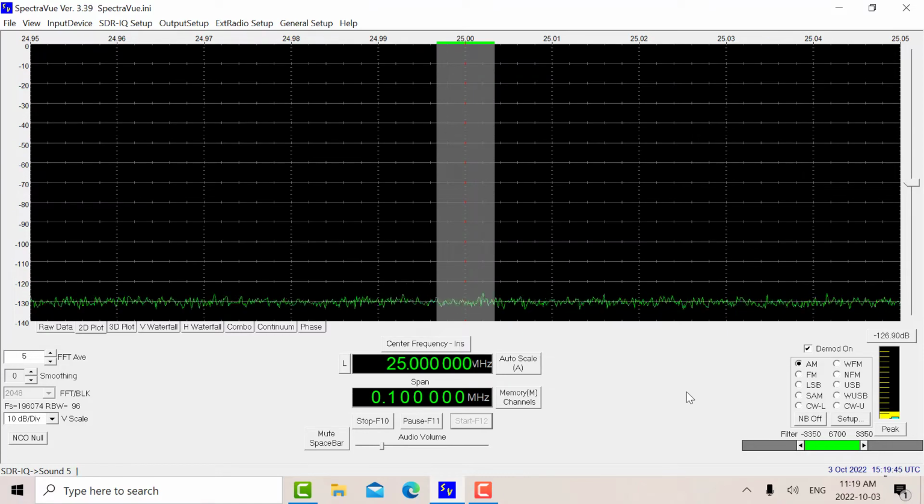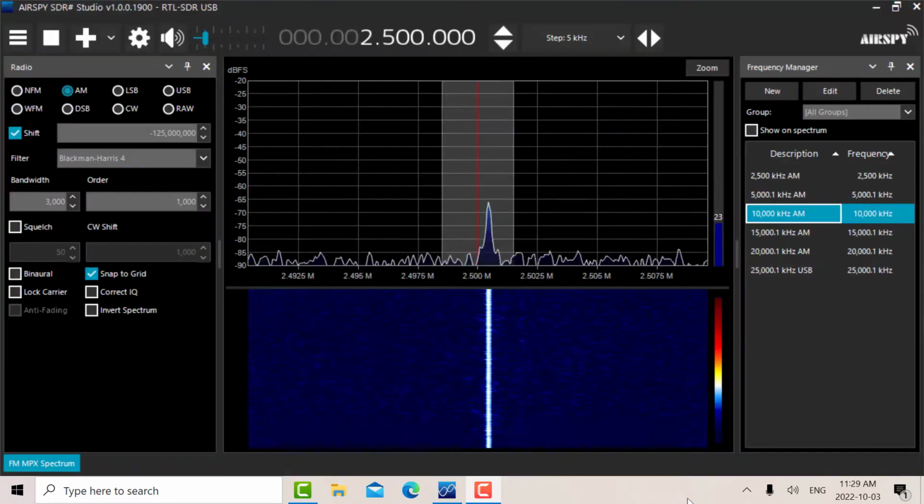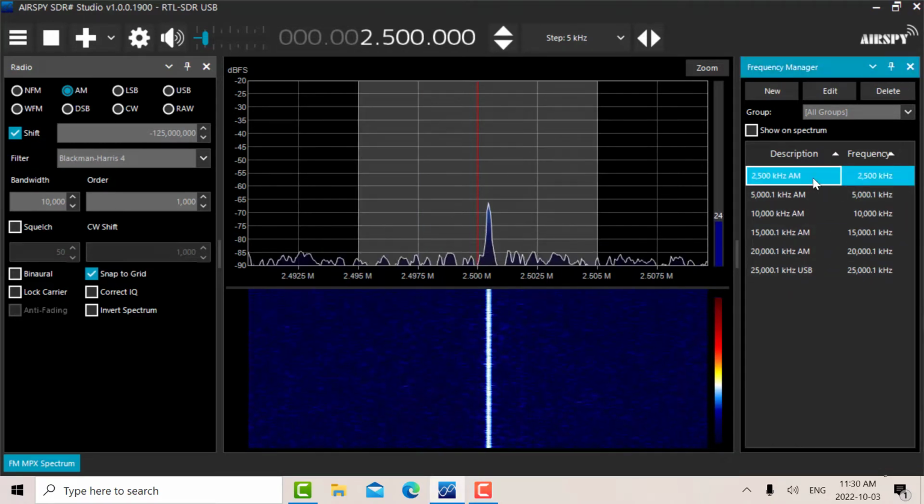So we're going to stop that and go to the RTL-SDR. Okay, so now we're looking at the RTL-SDR and SDR Sharp. I've got the new latest release, 1900, for SDR Sharp. I've got a frequency manager here, so I put in all the frequencies for WWV just to make it faster. If I click on 2500, there's 2500.